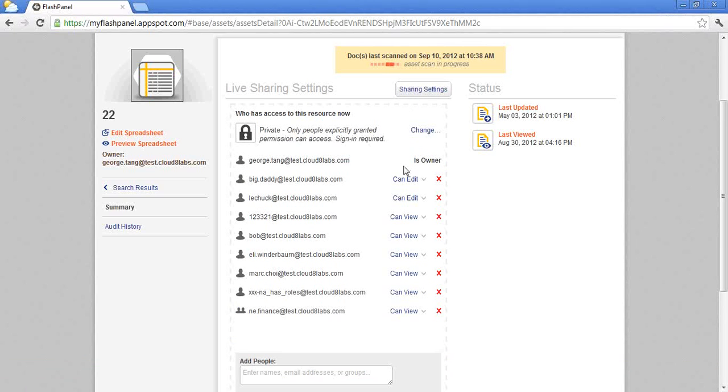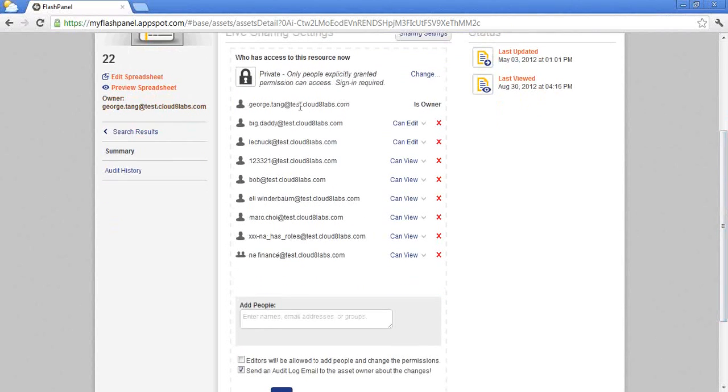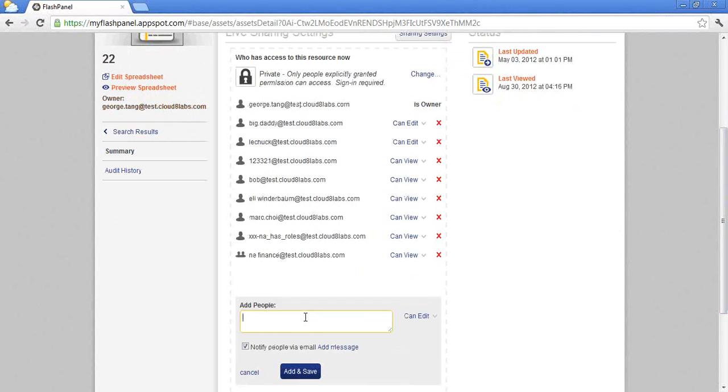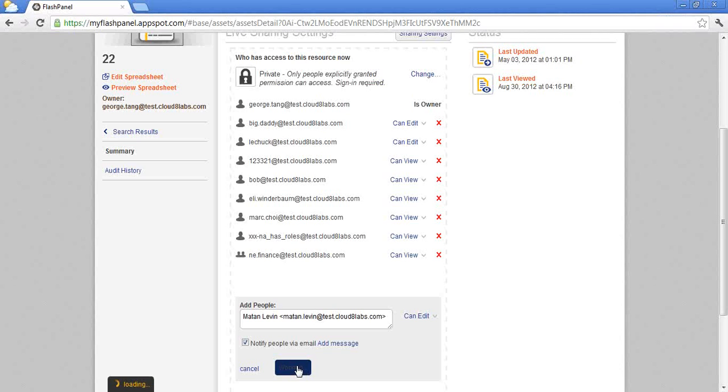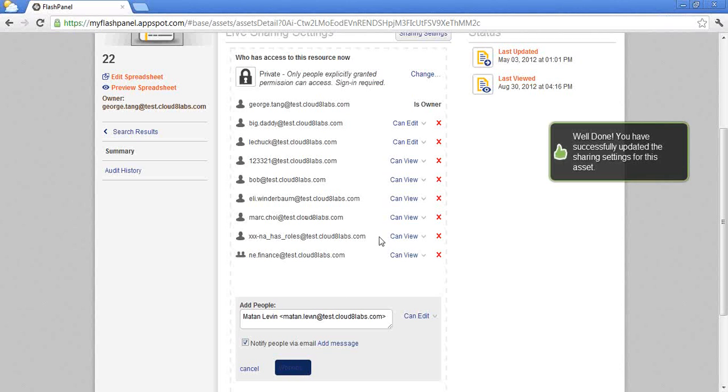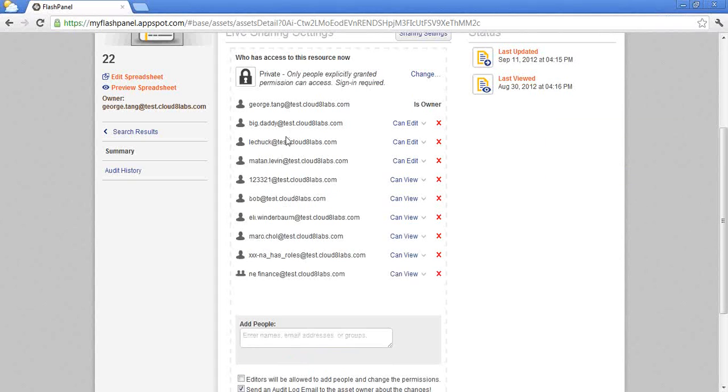So we can toggle to live sharing settings, and this will show you, in real time and pulling using the API, who is actually shared, who can edit, who can view, all the collaborators on the document. We can see George is the owner, and these are all the collaborators. We can always add whoever we want, just as you would if you were in the doc itself. And this person will be added to this live sharing list. Great, we have one extra here.